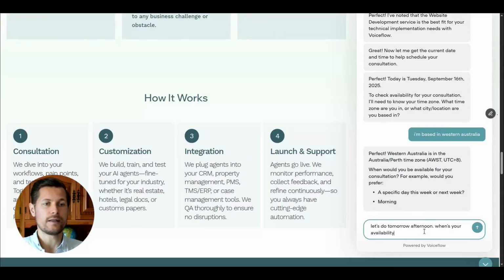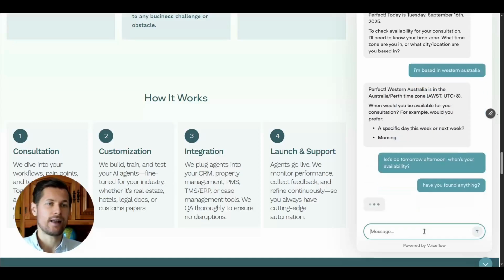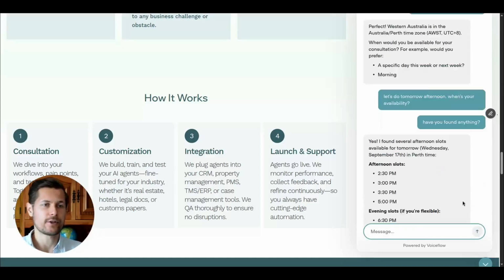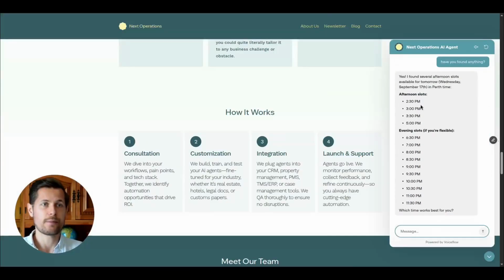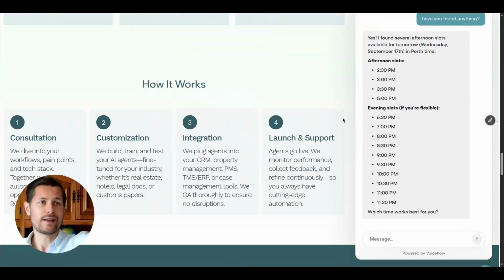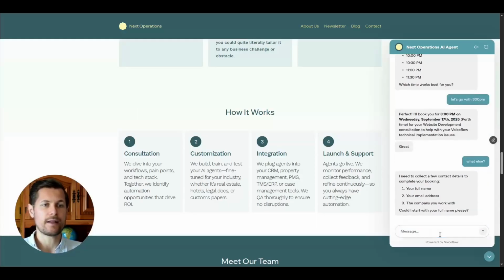When's your availability? And it is lagging a little bit, so I will ask it again, have you found anything? Probably my internet connection isn't the best right now, so it has given me a few options. And which time is best for you? For tomorrow, September 17th in the afternoon, Western Australian time. And I say, let's go with 3 p.m. So now it's collecting my details, my full name, my email address, and so on.